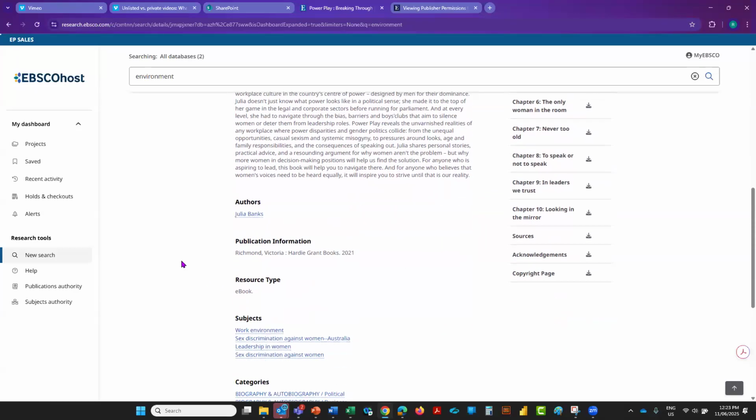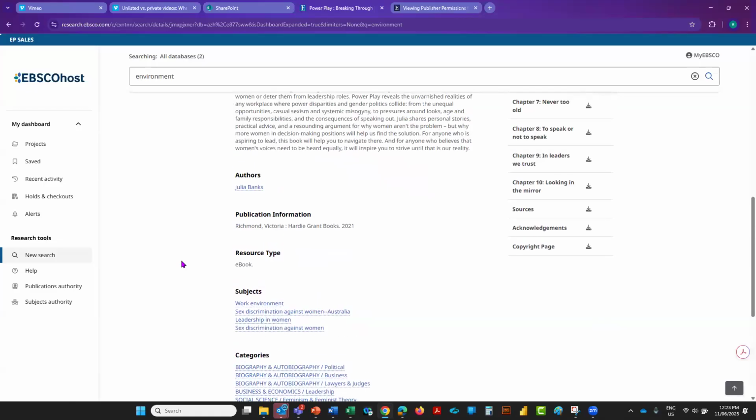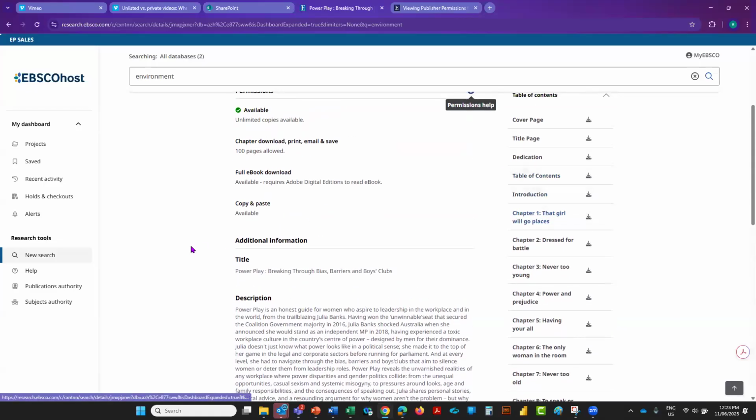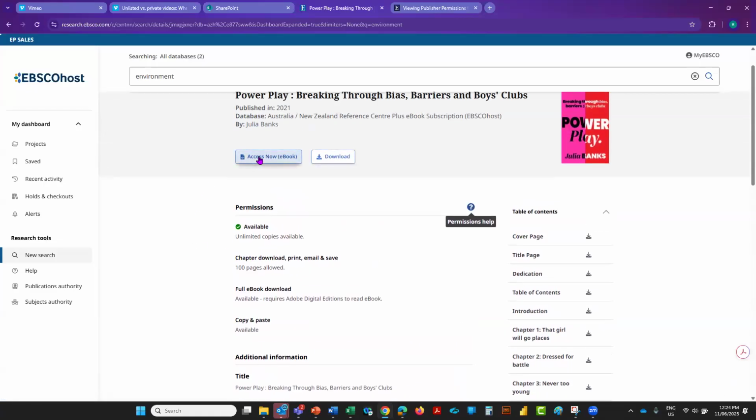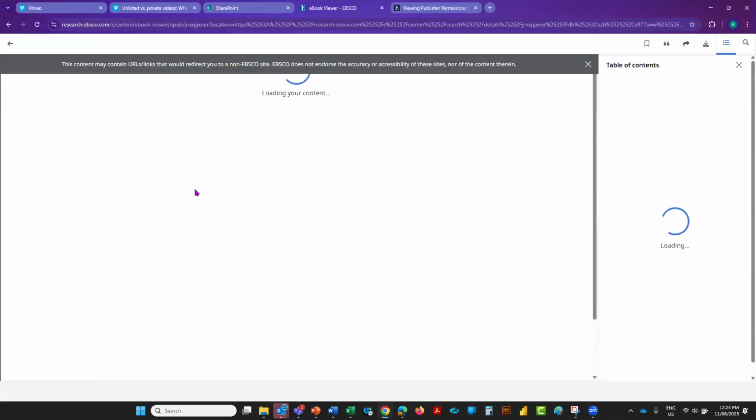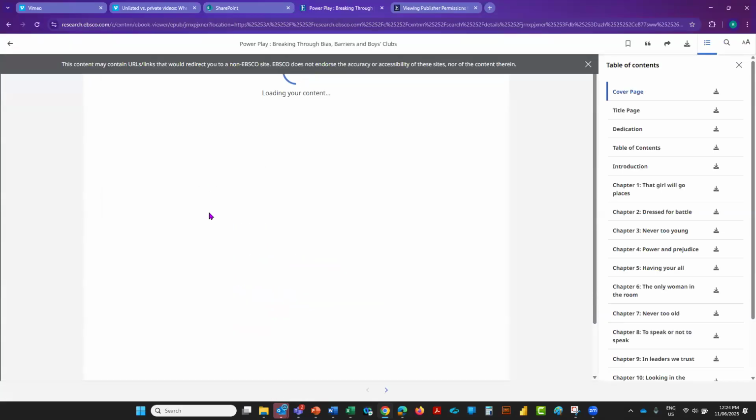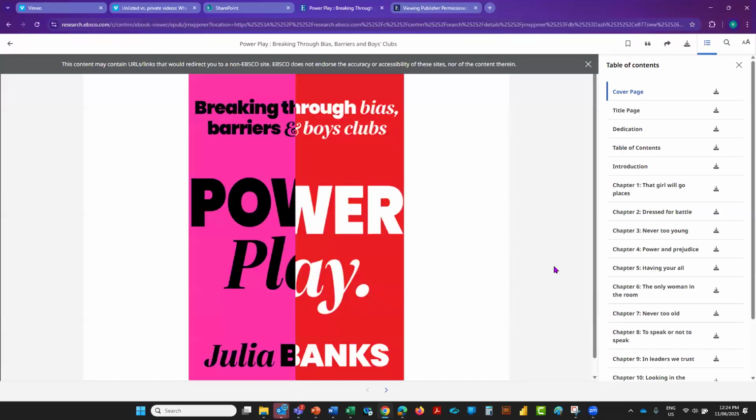Okay, and here we've got the title, the description, and so on. You can also look at individual chapters. And to access the book, you just need to click on Access Now. And that opens up the EBSCO ebook reader.